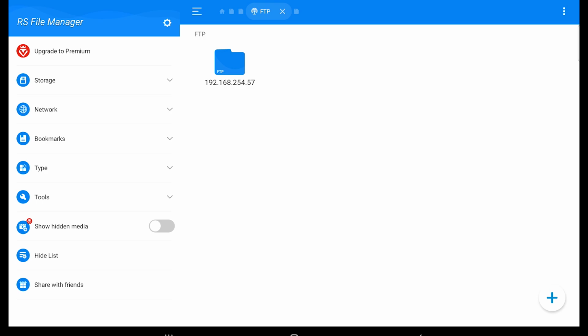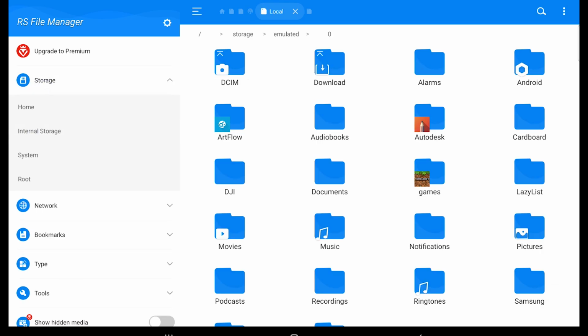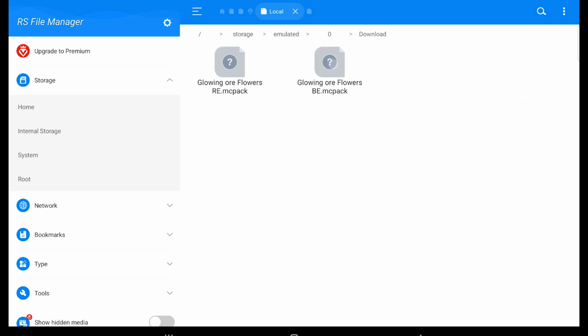For the next step, you want to open RS files, and then you want to go on the left side where it says storage, then go to internal storage, go to wherever it downloaded your files. For me, it's in my downloads folder, so I'm just going to click on this one. And for me, it downloaded two files. One was a resource pack and one was a behavior pack. Usually if it says RE, that's a resource pack. And if it says BE, that's a behavior pack. So first I'm going to show you how to install the resource pack and then the behavior pack.